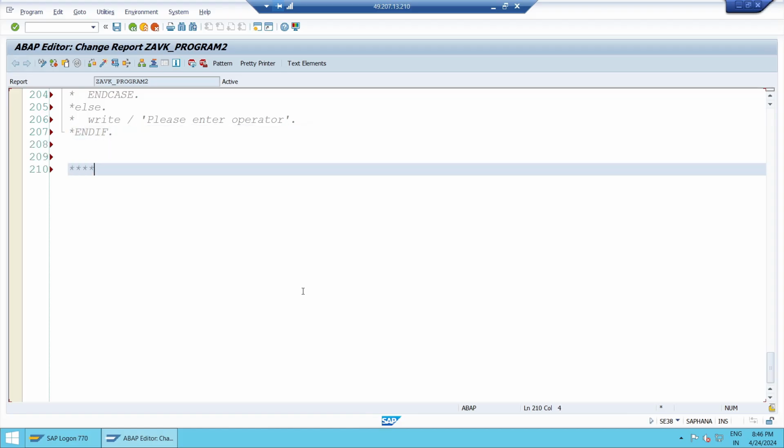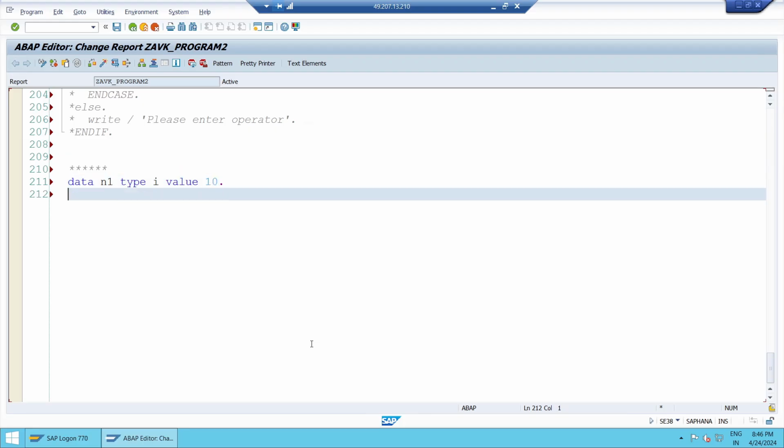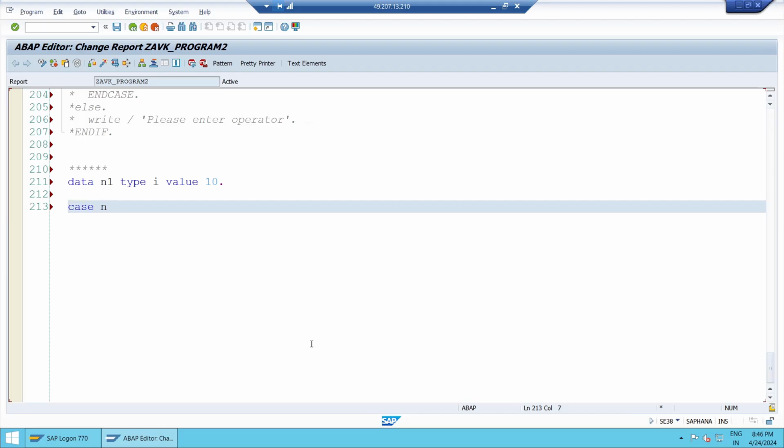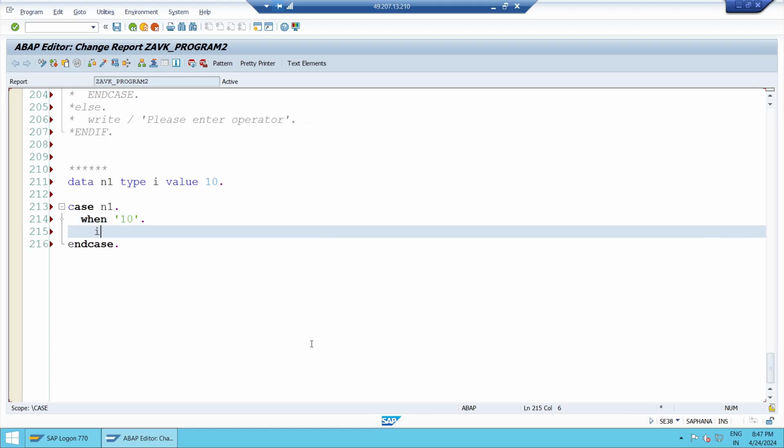Last case we will see. What next? Data just n1 type I, so value 10. So you can go with case n1 and case, when its value is 10. Correct? Then again you can also do it this way.